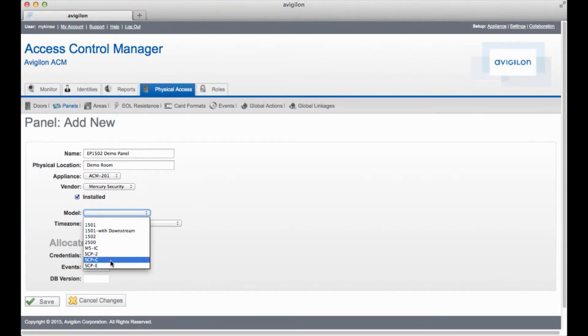You'll notice in this list you have multiple options here. The SCP-2C and E series panels are legacy series controllers from Mercury that are no longer in use or sold, have been discontinued, but you may find a lot of them out there for takeovers. And then the M5 IC, which is the Mercury controller that's used to take over the Cassi Micro 5s. So I'm going to choose 1502, which is the type of panel that I have.